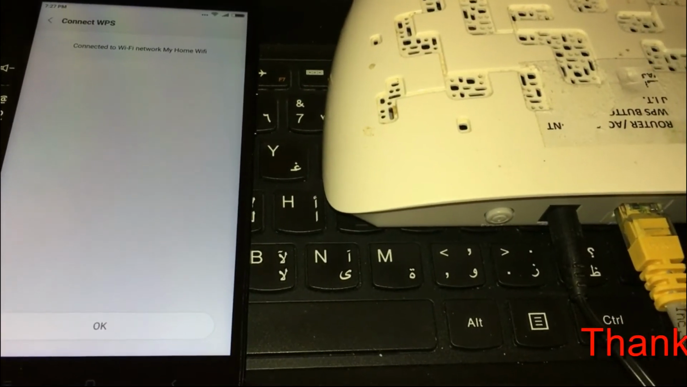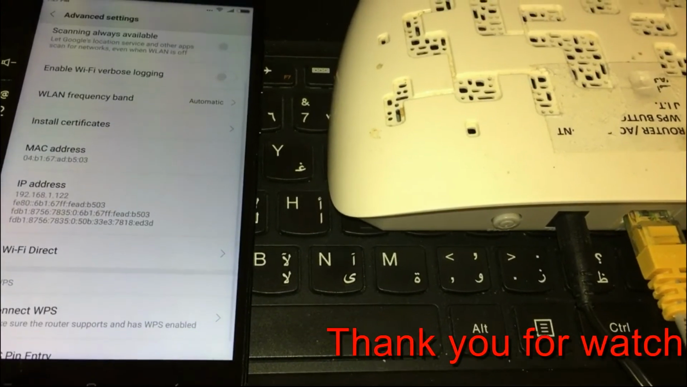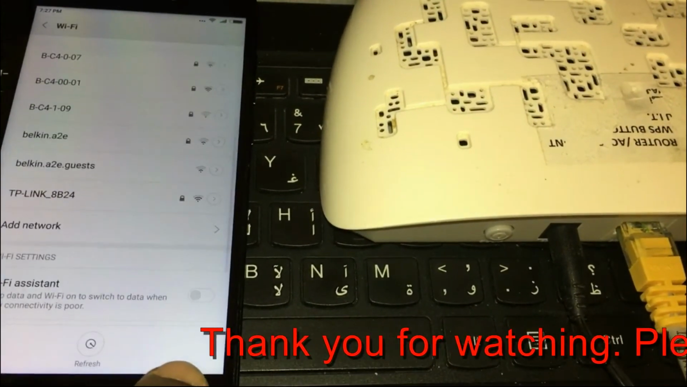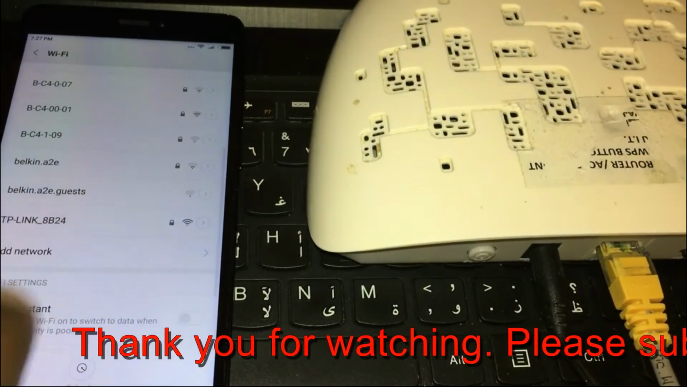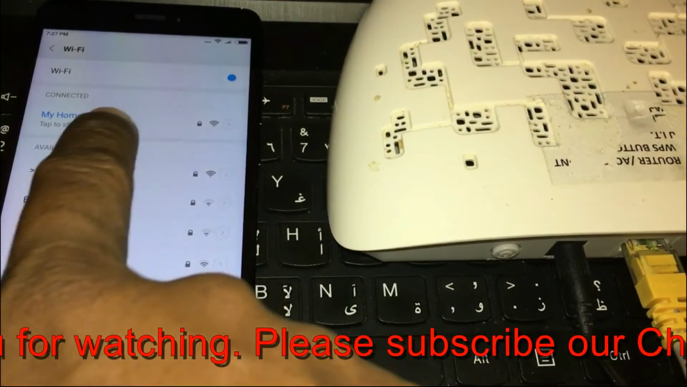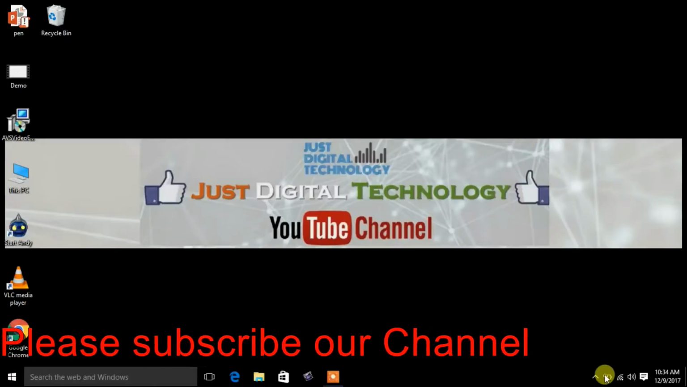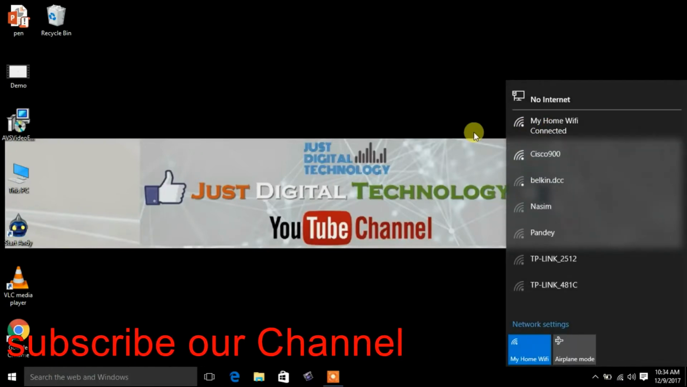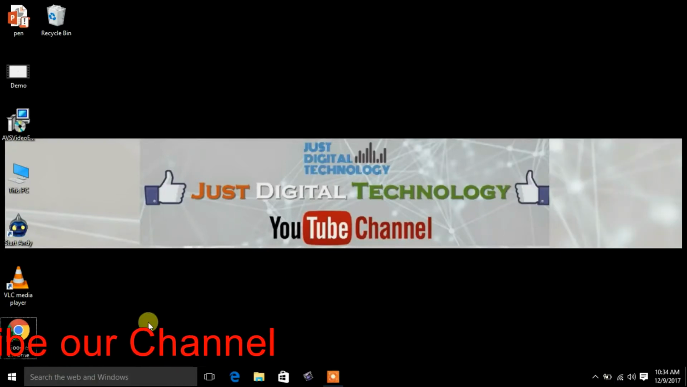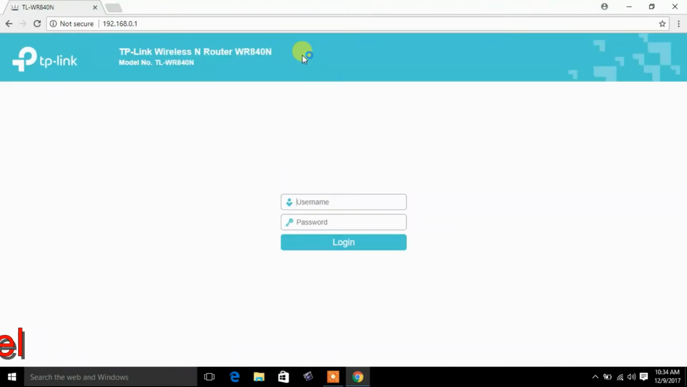Wi-Fi has successfully connected. Now we will go to the laptop and log in to the router. Open a browser and enter the router web access page. Enter the username and password to access router settings.